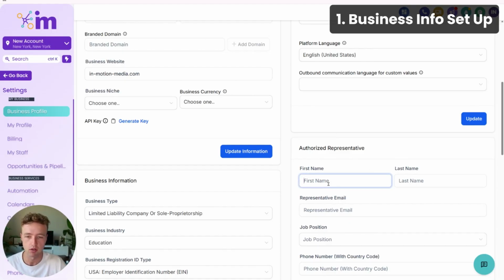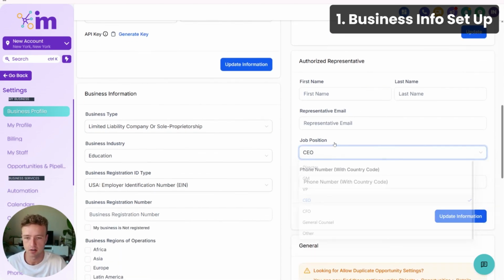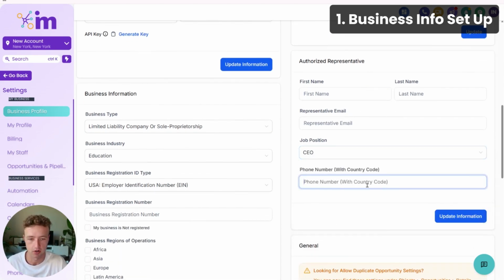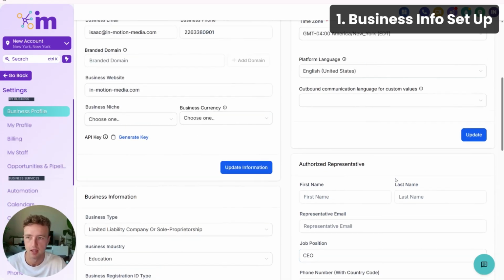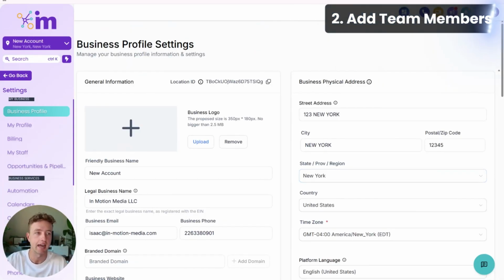Authorized representative as well. This is going to be yourself. If you're the one who registered your business, just put yourself in here along with your job position. So are you CEO, as well as your phone number, and then go ahead and update your information. So that's going to be really the main things of what we need to do in our business profile and why they're important.